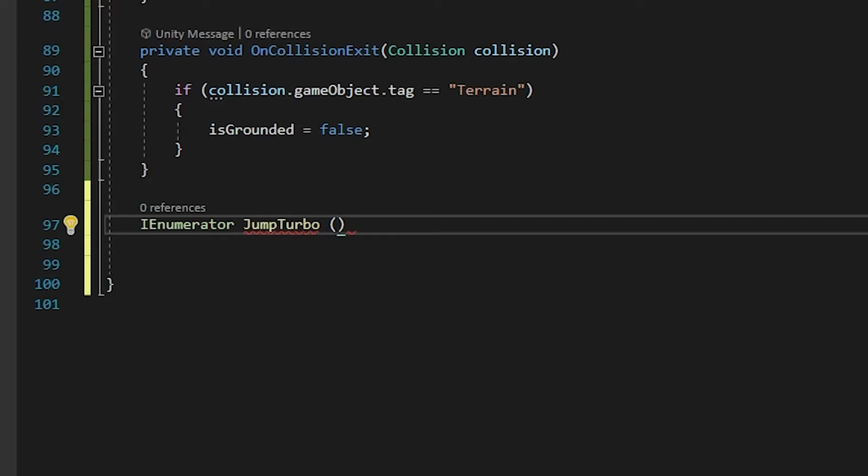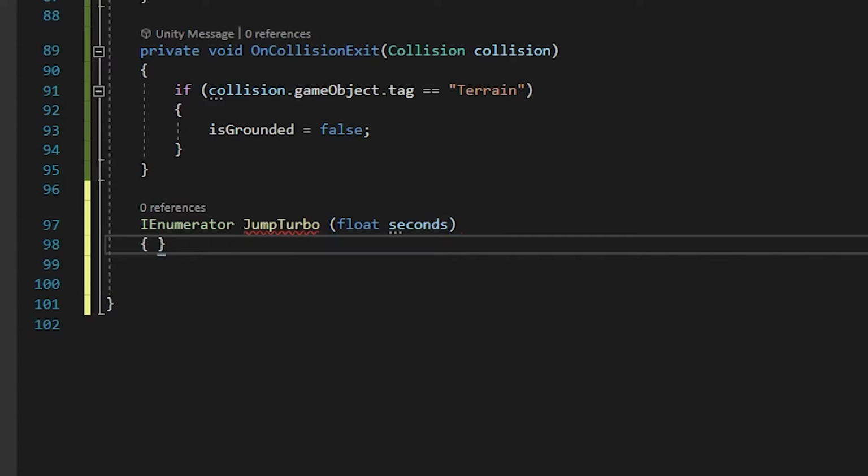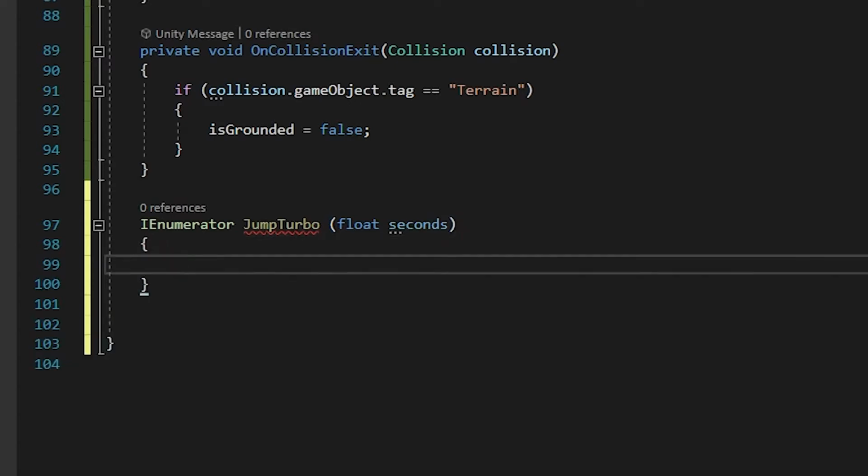Inside this method, we're going to pass it a float parameter. Type float and name this variable seconds. Go to your next line and type an opening and closing curly bracket. The first thing that we want to do is set our turbo to active.